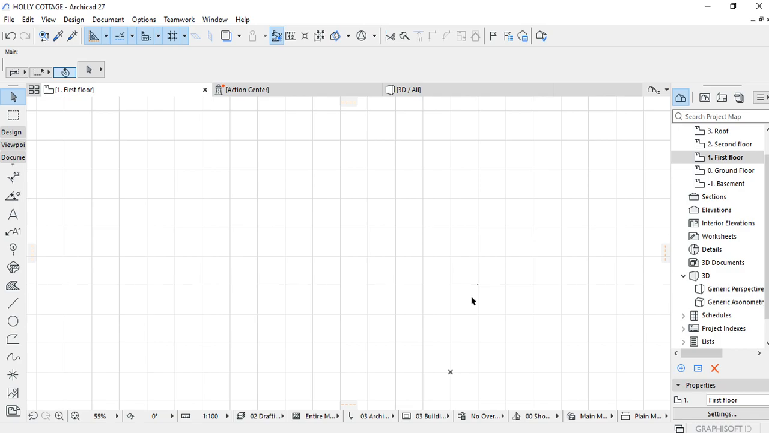In this tutorial we shall continue looking at how to set up our Archicad interface to be able to start modeling.